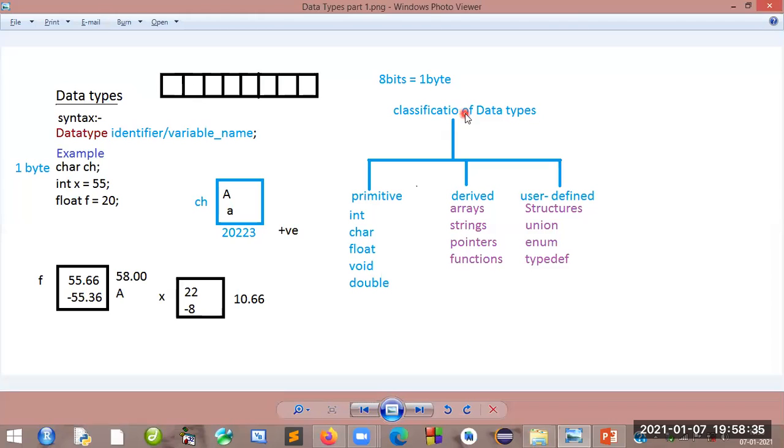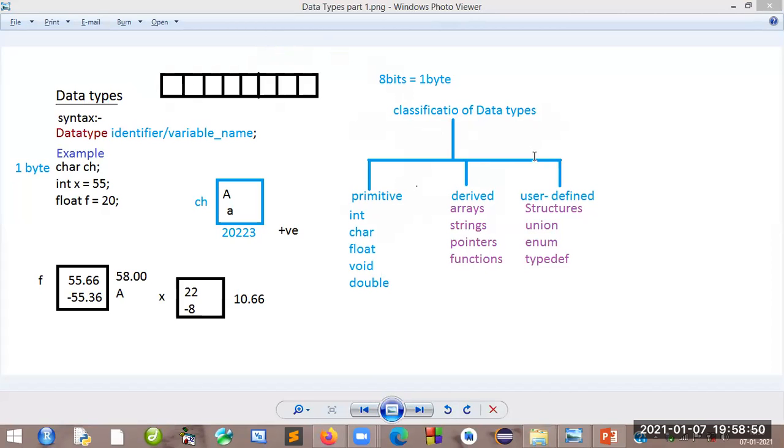Let's discuss the classification of data types here. Data types are classified in different varieties. You can see primitive and non-primitive data types. Basically, we haven't written anything like non-primitive, but these all come under non-primitive data types. In the primitive data types, we call these basic data types: integer, character, float, void, and double. All belong to basic data types. That one we call primitive data types.